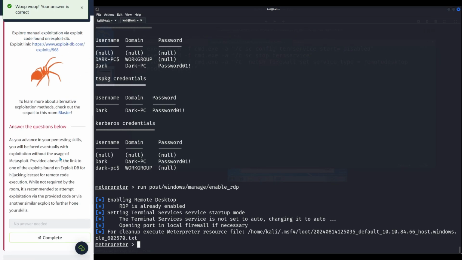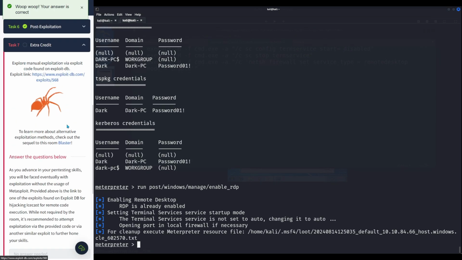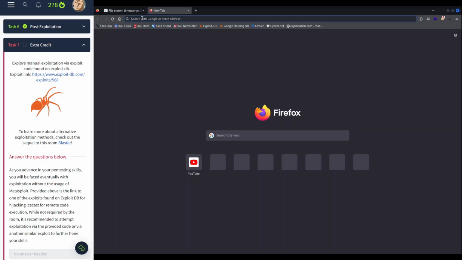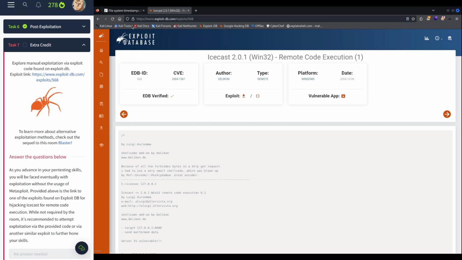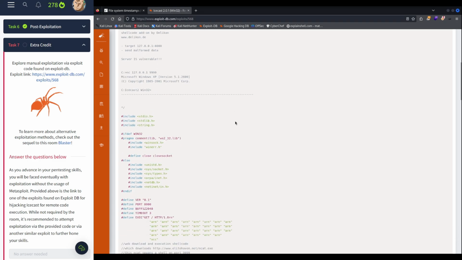Let's move on to the extra credit. Here is what I'm excited to do. So for the extra credit, the room gave us this link to Exploit-DB, and it's basically a script that we could run, like a netcat, and it's a reverse shell back to the netcat, if I remember correctly.